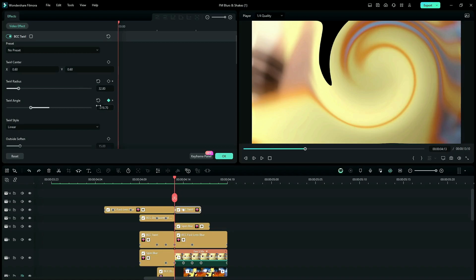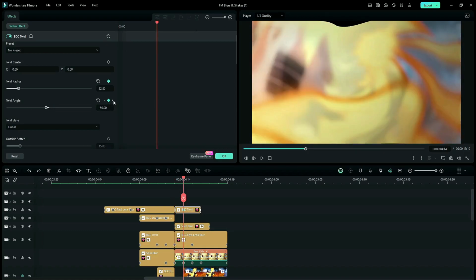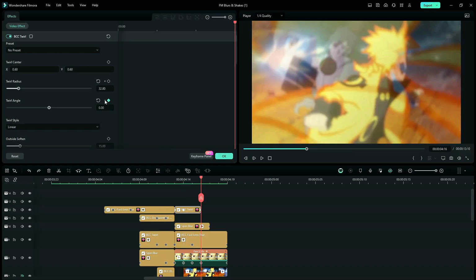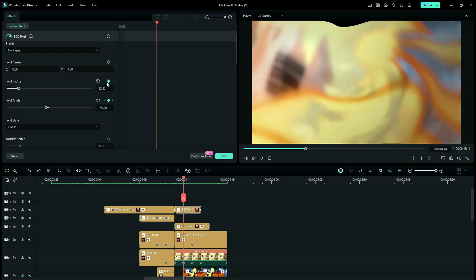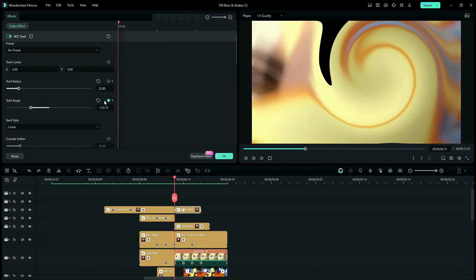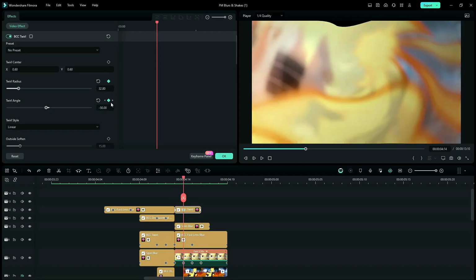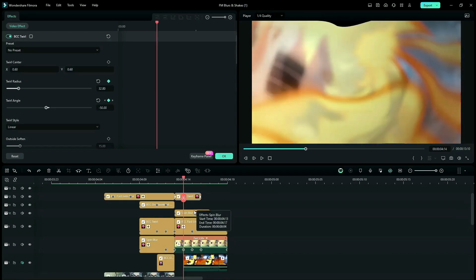Now we'll again be using the twirl angle as our keyframe. The first keyframe is at the start of the effect. The second keyframe is before the middle with -50 value, and the last keyframe is at 0. Ignore this keyframe which I have. There is no change in the value for twirl radius. I don't know why this is happening, but anyways, just ignore it.